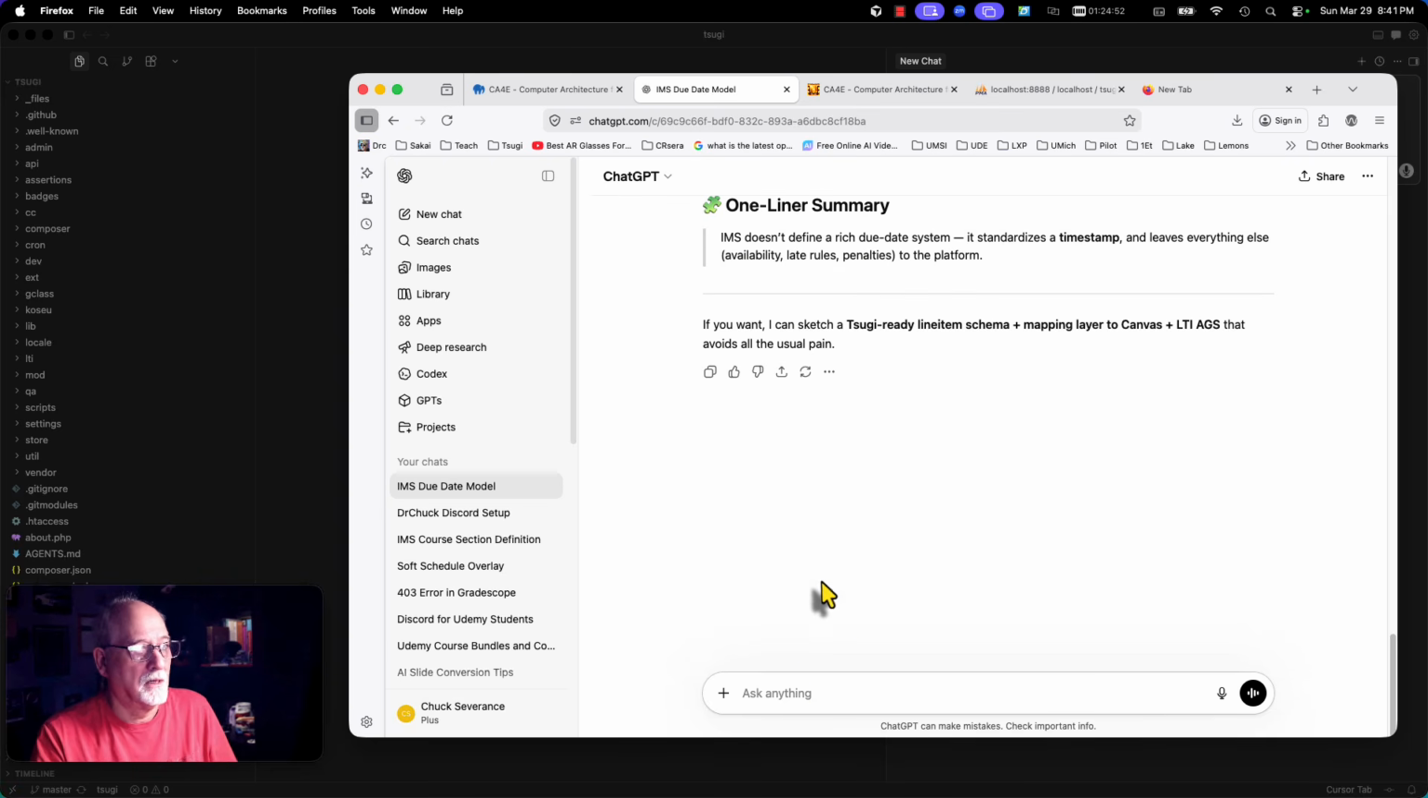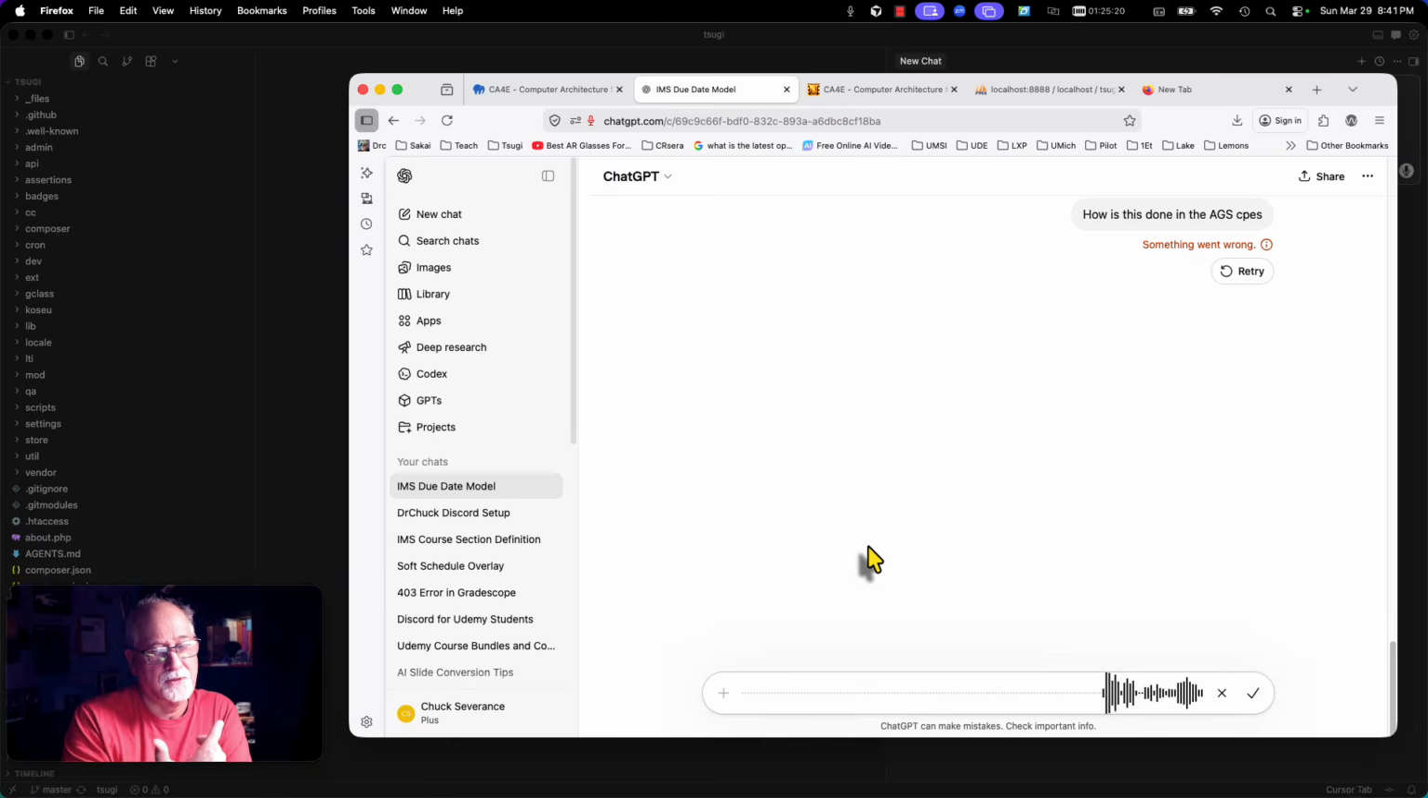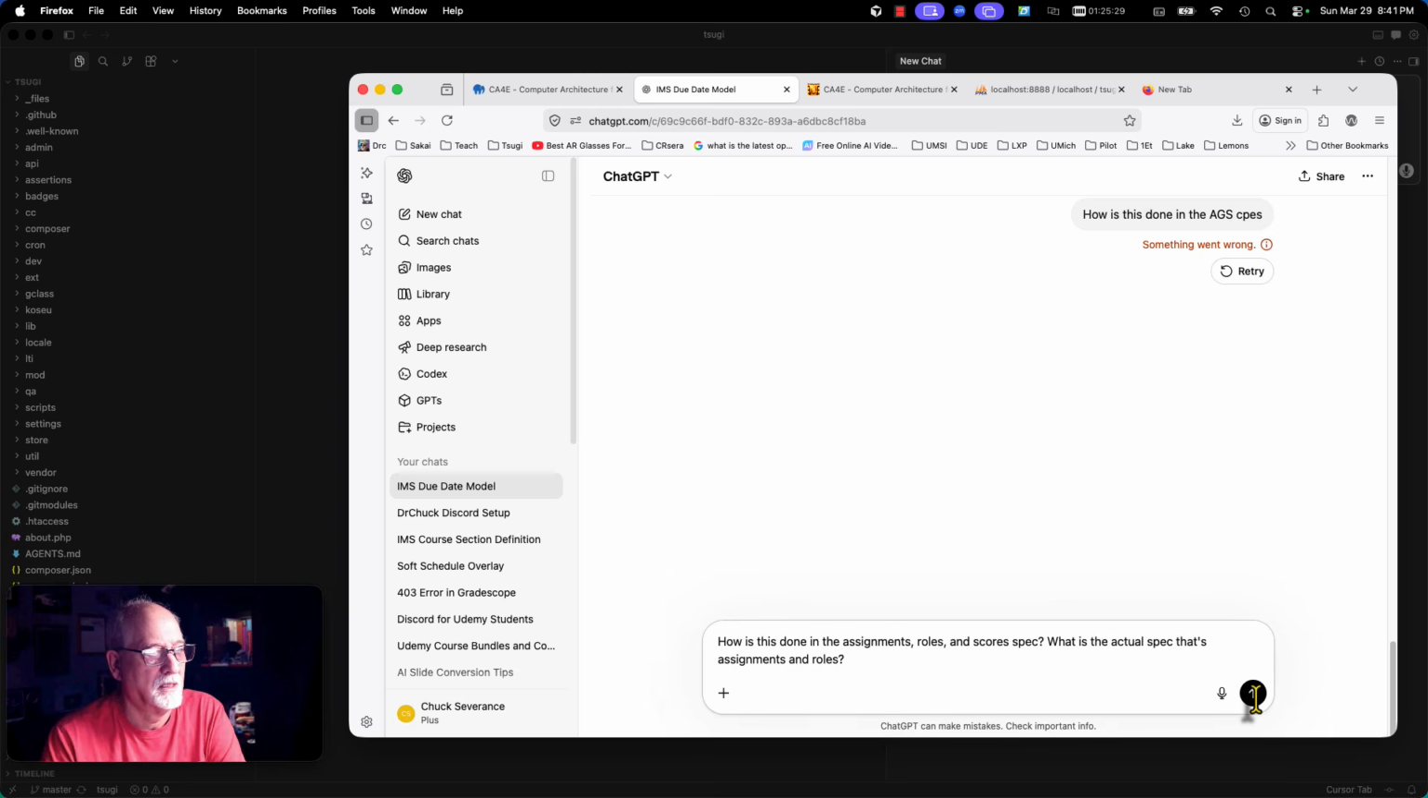Okay, let's stop this. How is this done in the AGS? I think it's the AGS spec. Stop. How is this done in the assignments, roles, and scores spec? What is the actual spec that's assignments and roles? No, let's not do that.